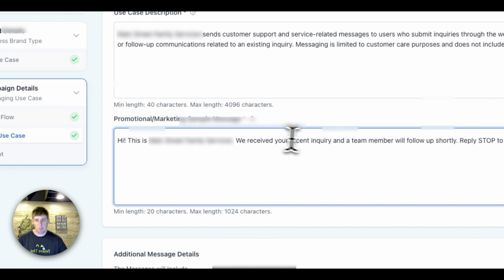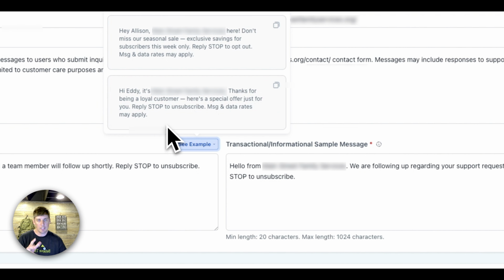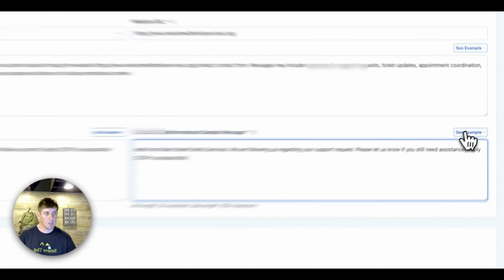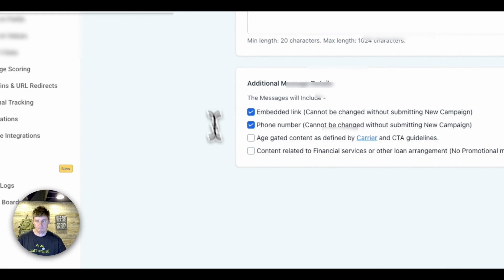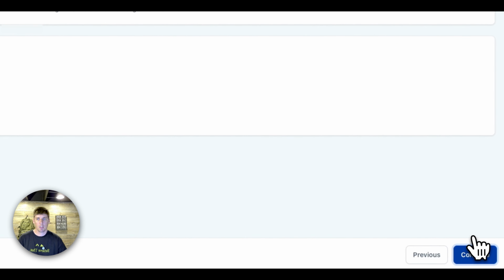And then it asks about the promotional message, say stop, that looks fine. They do have a couple of examples here that you can use. Transactional message, high frequency, we're going to leave that too. There's a couple other ones you can do here. We're not going to change anything here. Not taking any financial information, so we're just going to click Continue.